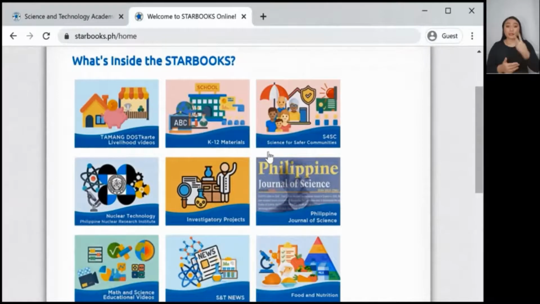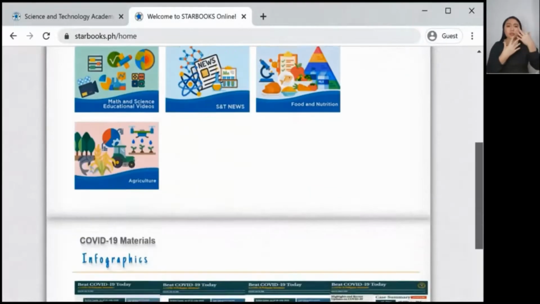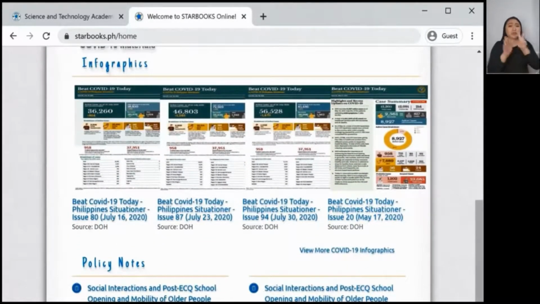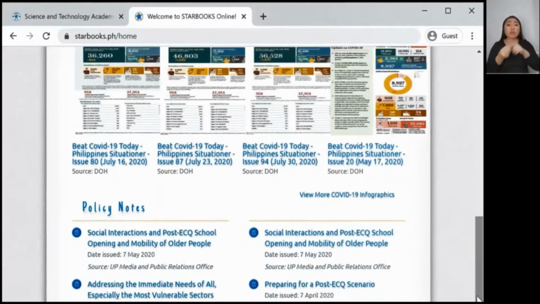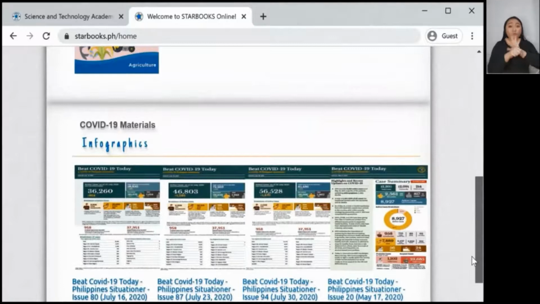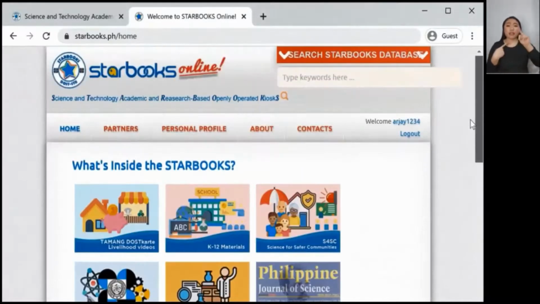So, andyan yung ating mga iba't ibang kategorya ng impormasyon, kagaya ng livelihood videos, DRRM, publications, investigatory projects, and specialized content natin. Okay? Bilang karagdagan po, si Starbucks Online ay nangalap din ng impormasyon regarding sa pandemya or kay COVID-19, katulad ng mga infographics mula kay Department of Health, World Health Organization, and policy or research notes mula kay UP. Yan, para may references din tayo.